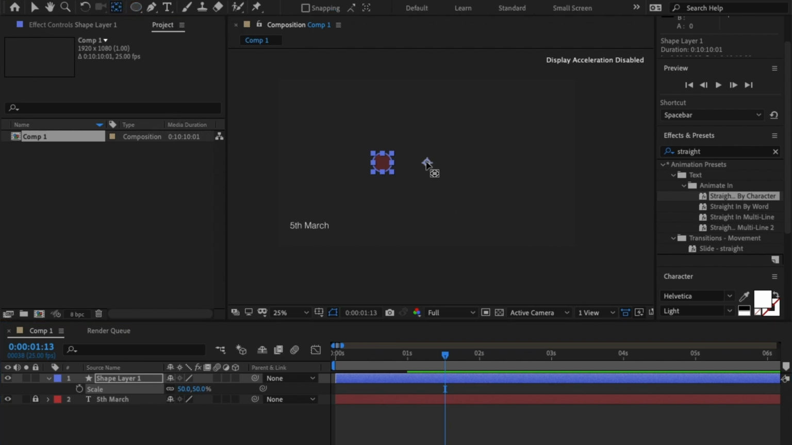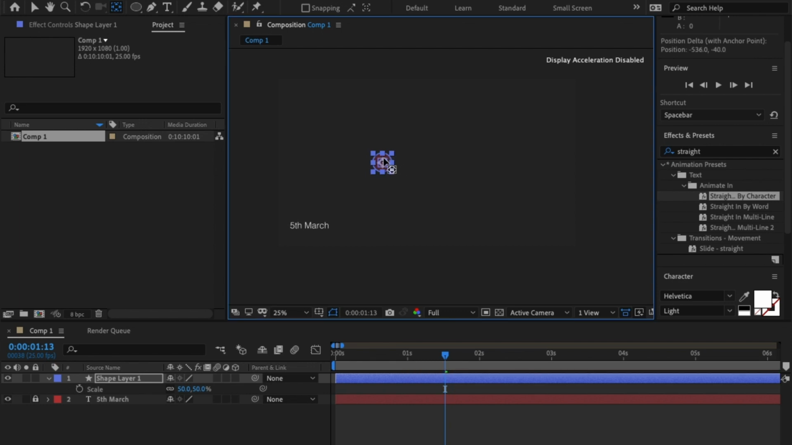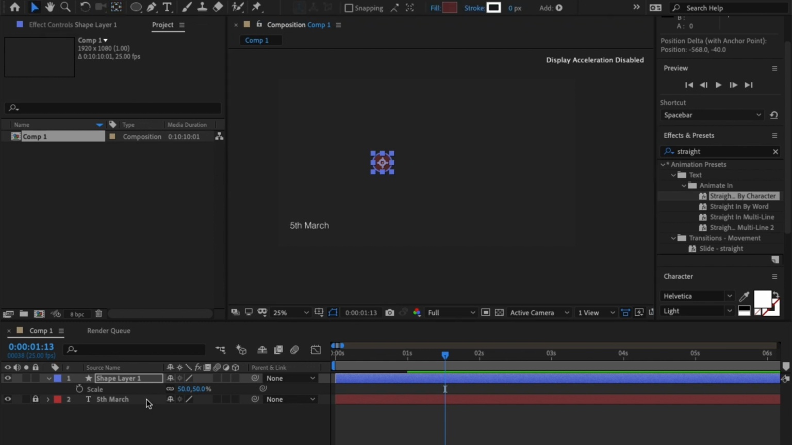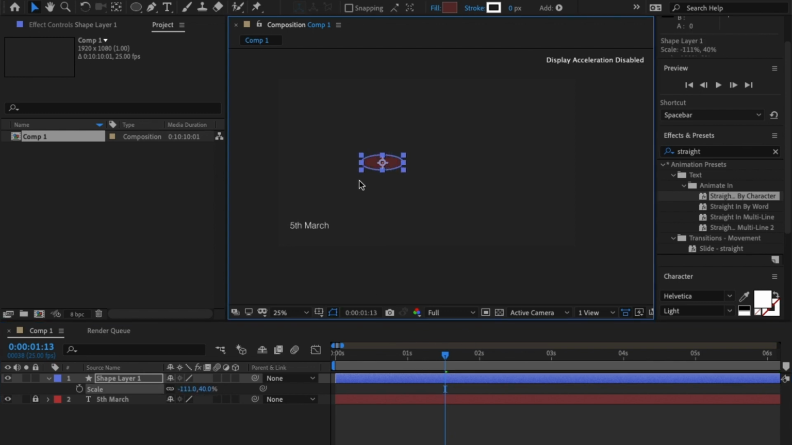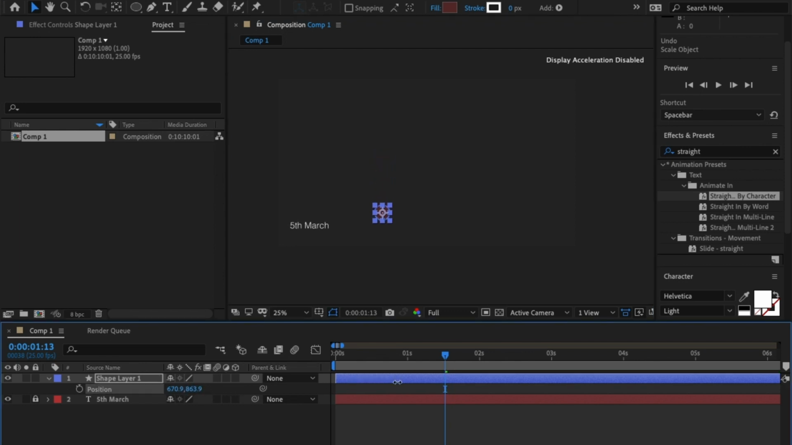Now, if you hold Command and click on it, it snaps into place of where you want it to be, and for this it's in the middle of the ellipse tool. Now I think that's still a bit big, so I'm going to go down to 40%. Yeah, that should be good. And then I'm going to move it into place.